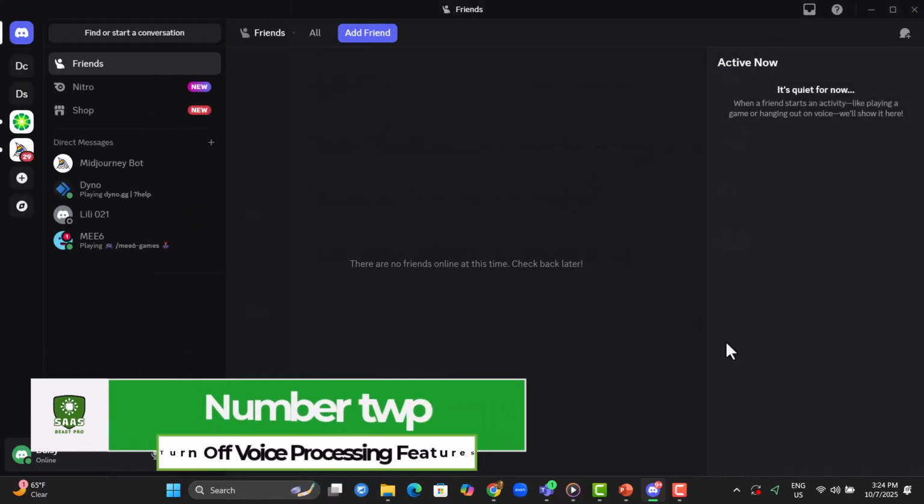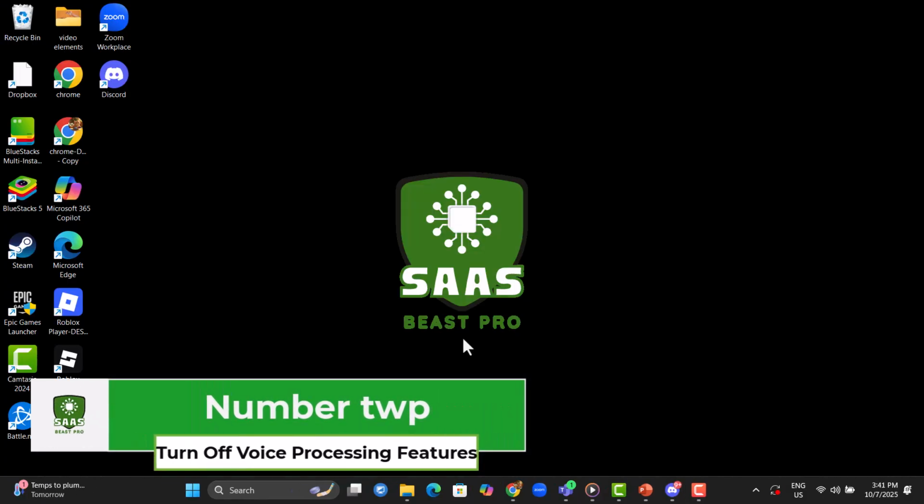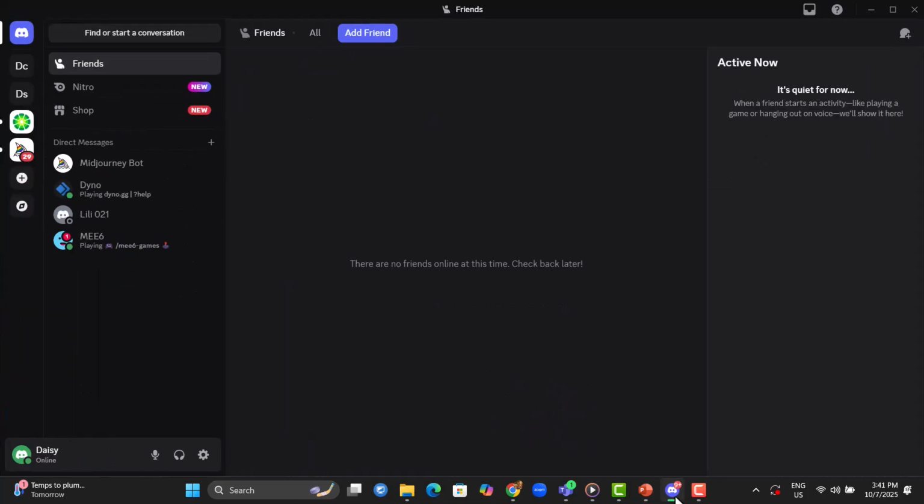Number 2, turn off voice processing features. This setting is key if you want your voice to sound natural and uninterrupted during calls. Disabling these filters removes Discord's automatic noise adjustments, giving you full control over your mic's quality and clarity. Alright, let's get into the steps.